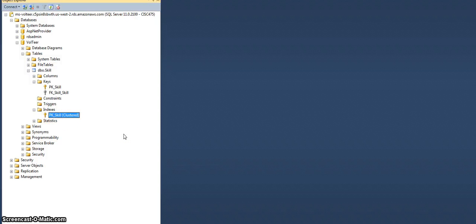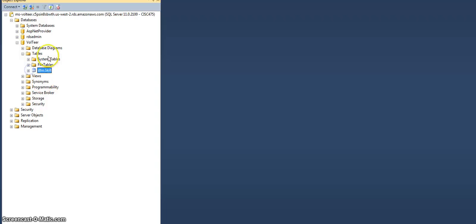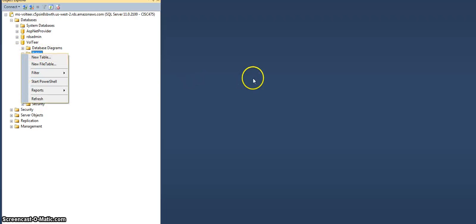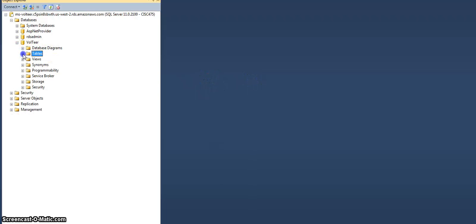A primary key is an index, but if you wanted other indexes, like a non-unique or unique index on a different field, that's where these would be done. So, tables, we'll get into more in depth with tables. If I wanted to create a new table, the quickest way is to right-click the Tables folder, go to New Table, and it brings up the table dialog.